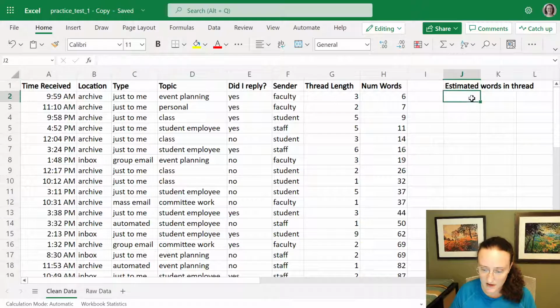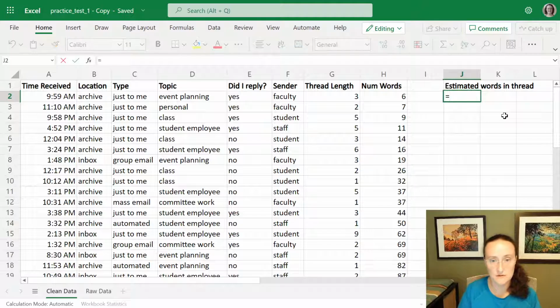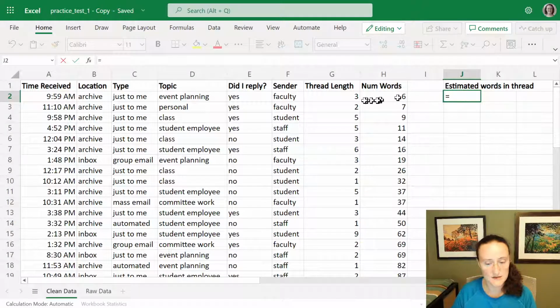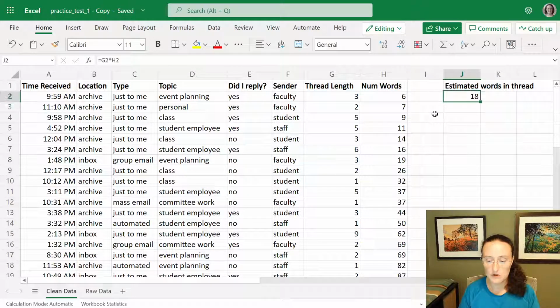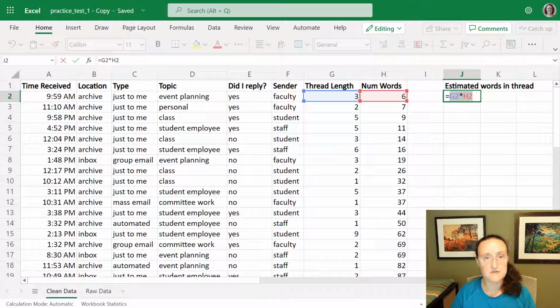Okay. And then for my formula, for cell J2, I'm going to go there. I'm going to type equals to start my formula. Then all I want to do is multiply these 2 numbers together, the thread length and the num words. So I'm going to click on the 3, or I can type G2. I'm going to do asterisk, so Shift 8. And then I'm going to click on the 6, or you can type H2. Okay. And then I'm going to press enter. And now I got what I expected, 18. So it's 3 times 6. But it's important that you didn't just type in 3 and 6, but you actually typed the references to the cells, because now we're going to fill this formula down.